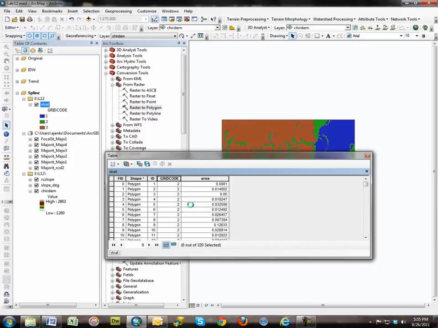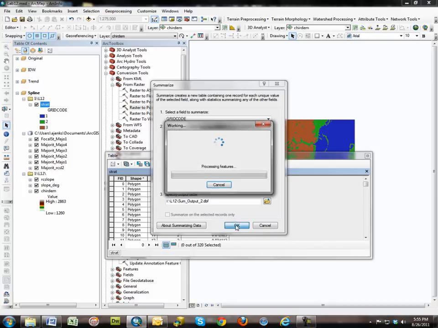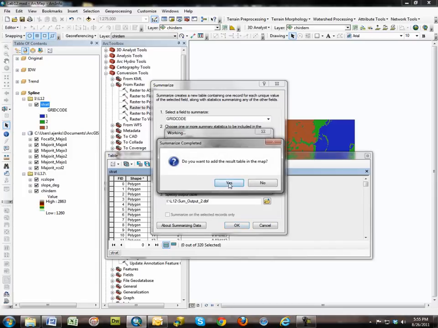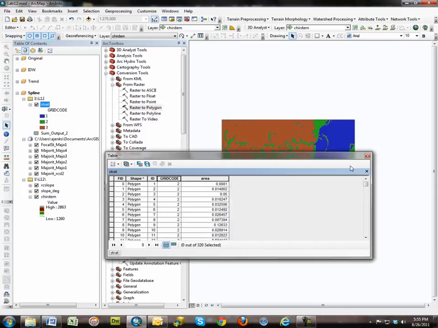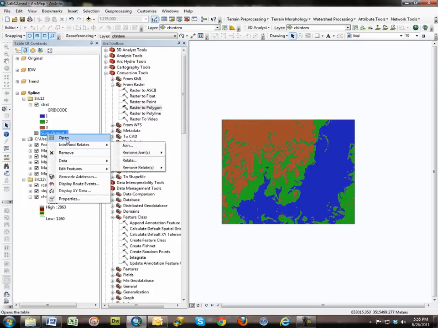We click on summarize, and we're going to go to the area field and click sum, and we can give it the default name sum output as long as it's a DBF file. We'll say OK, and do we want the results added? Yes. And now we can examine that file, and it's the sum output 2 on my file.